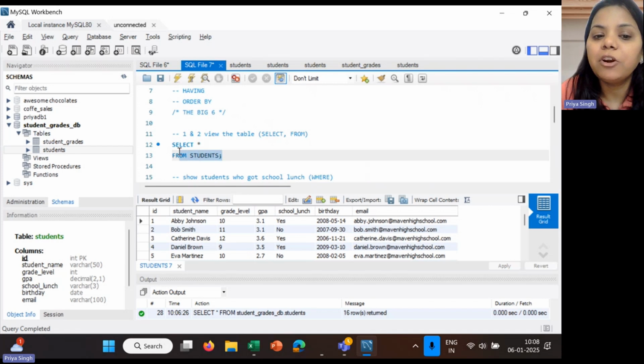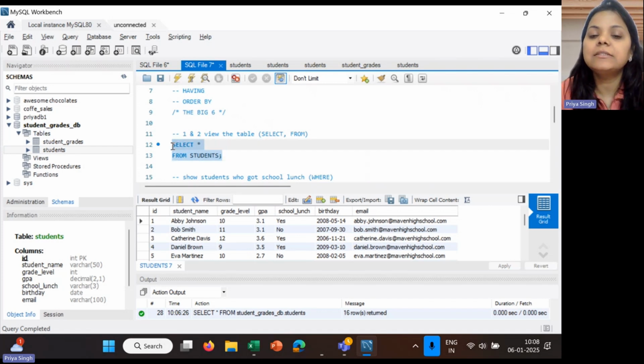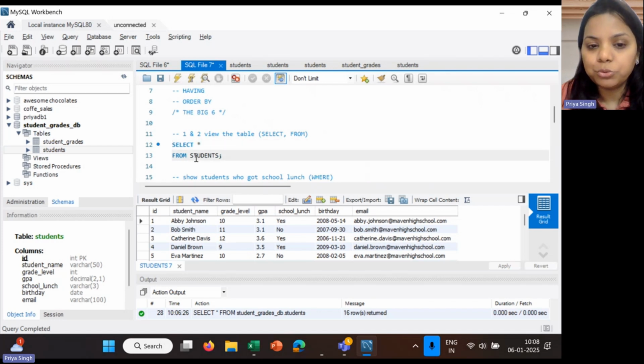This is the simple meaning of this query. And this is the most important thing whenever you are querying any table from a database. This is the first thing that you will be doing. So SELECT and FROM are used to choose which columns and from which table. Okay, so this is how you can run your first query.